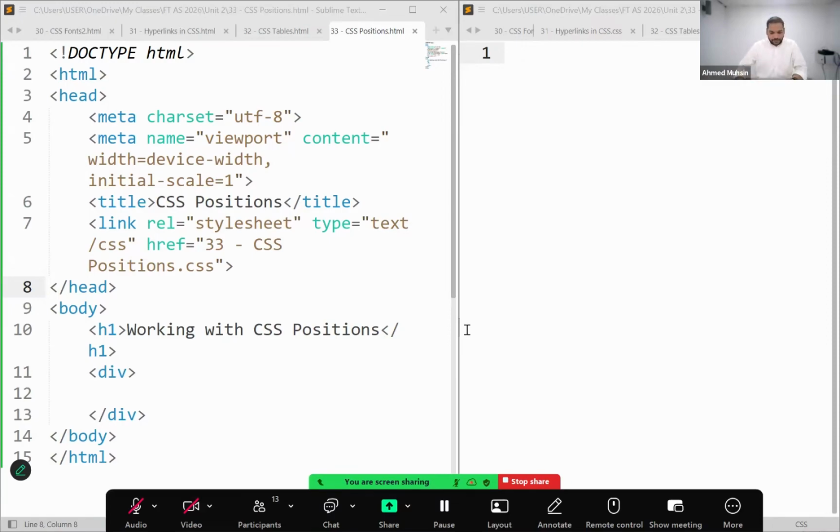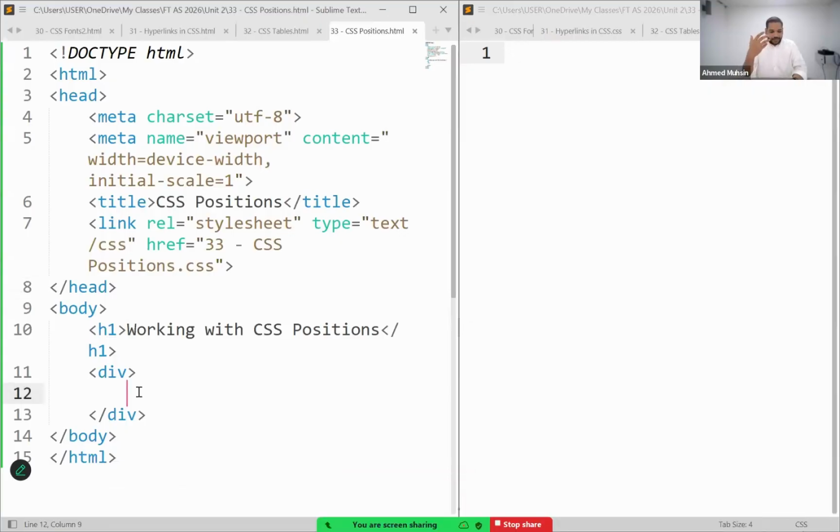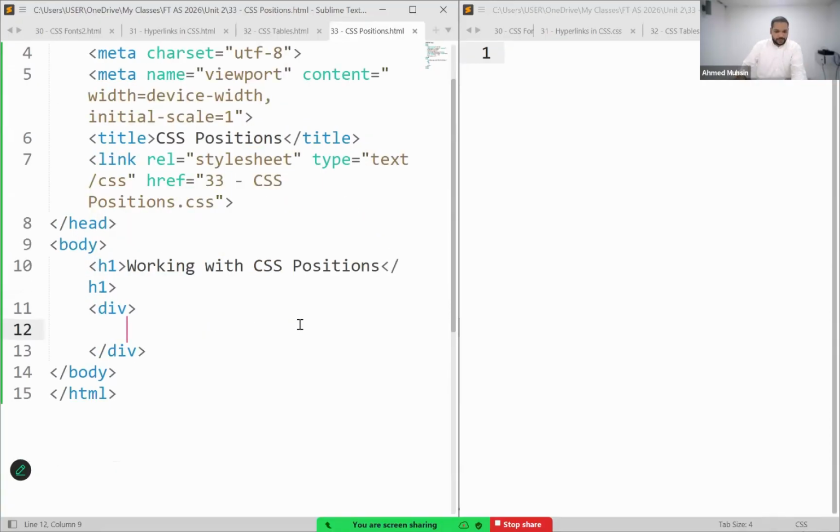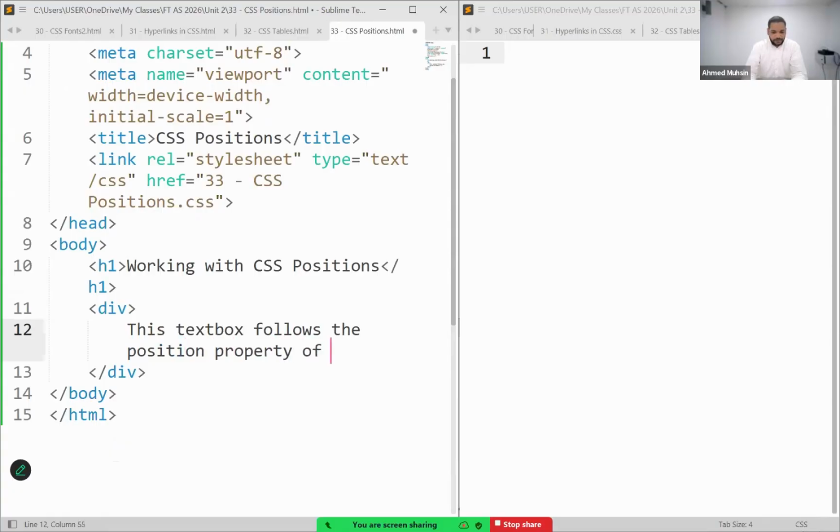Inside this text, oh, I forgot to share the screen. Inside this particular text box, everybody, I'm going to type some text. Just take it down with me, okay? Can you guys note this down? This text box follows the position property of static.